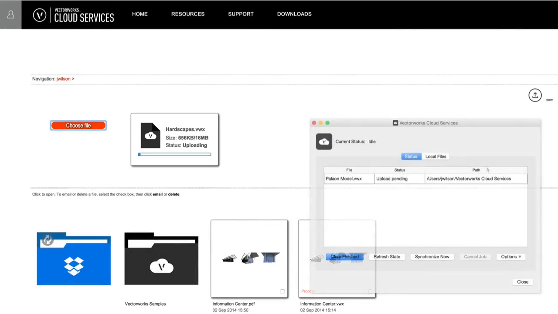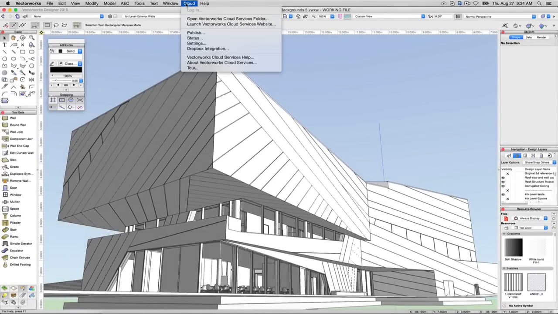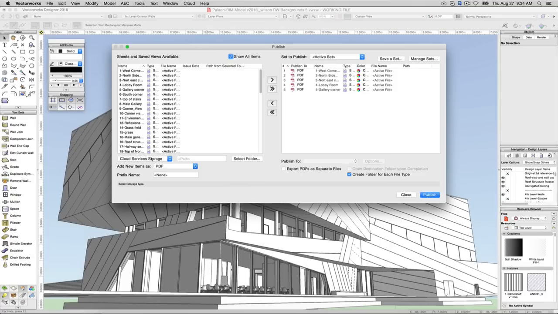To take full advantage of the cloud storage and file processing capabilities of cloud services, make sure you put your Vectorworks files in the cloud storage or integrated Dropbox storage folders. Then, when you're ready to publish a drawing set to the cloud, go to Cloud, Publish. Select Cloud Storage or Dropbox Storage from the dropdown, and then select the sheets you wish to publish to the cloud, or pick from your managed set.